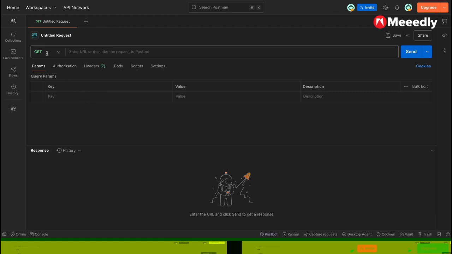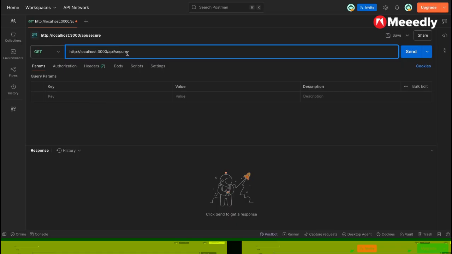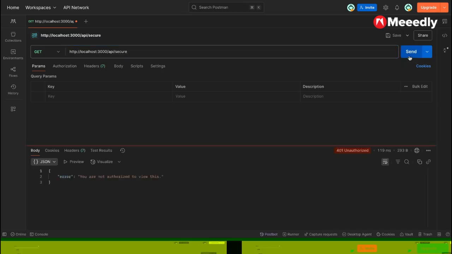In Postman, set the method to get and type in the following URL, specifying /API/secure. Now without the headers, just click send. You'll get you're not authorized to view this and the status as 401 unauthorized.